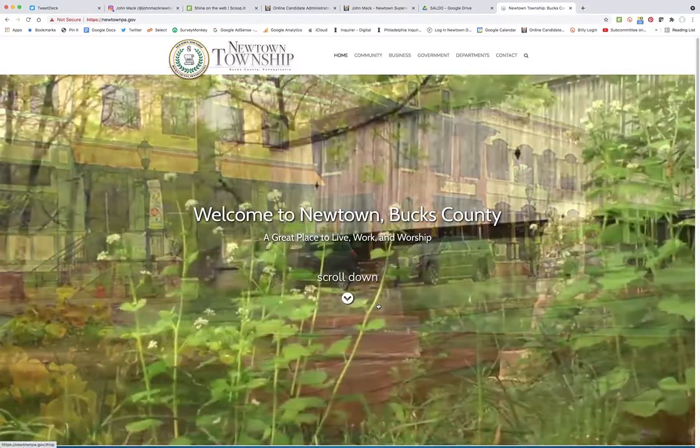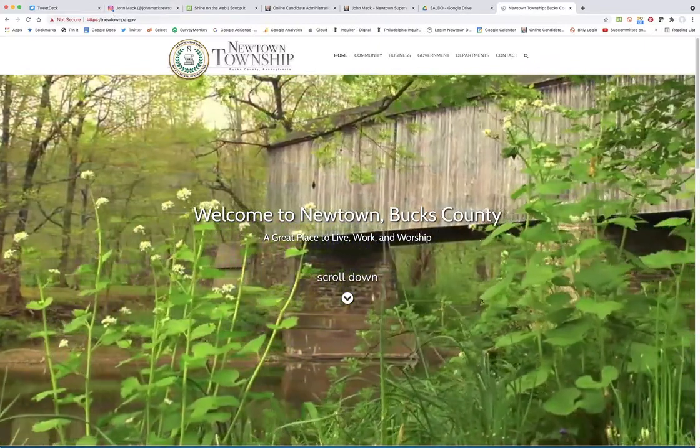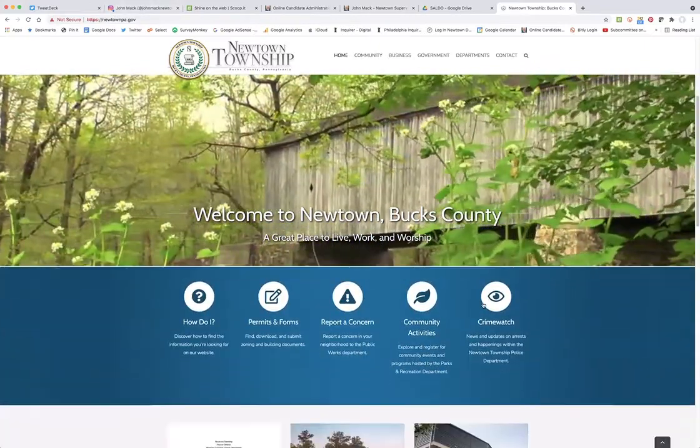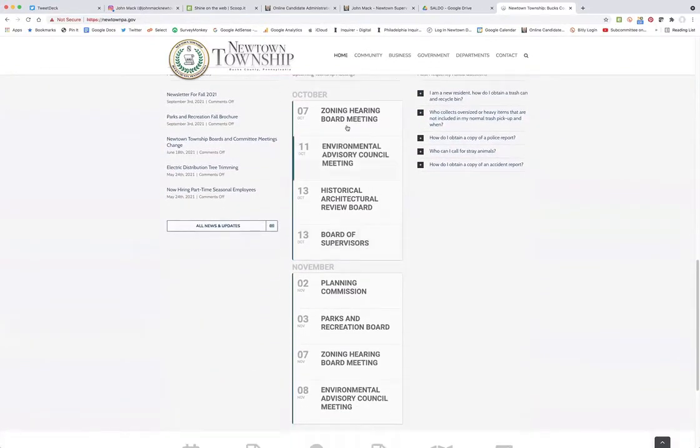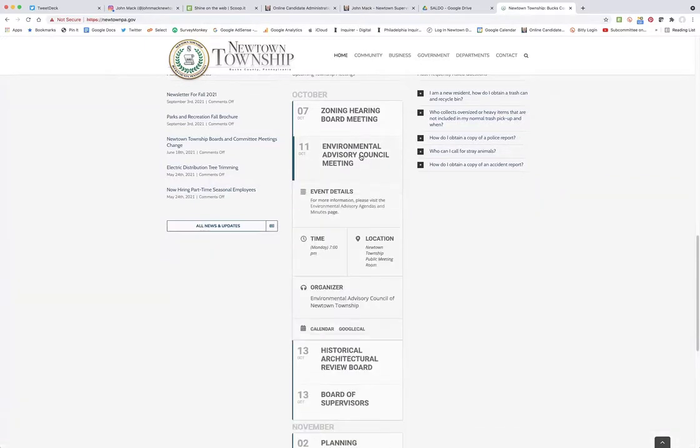So here it is, newtownpa.gov. And I'm going to scroll down and you can see that there are recent upcoming meetings listed here. So for example, if I wanted to learn more about the Environmental Advisory Council meeting, I can click on this, but it says to visit the Environmental Advisory Agendas and Minutes page.